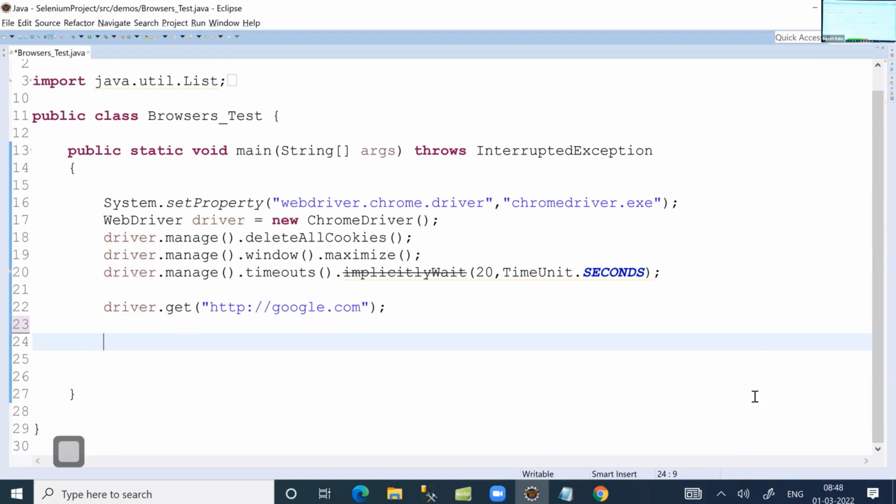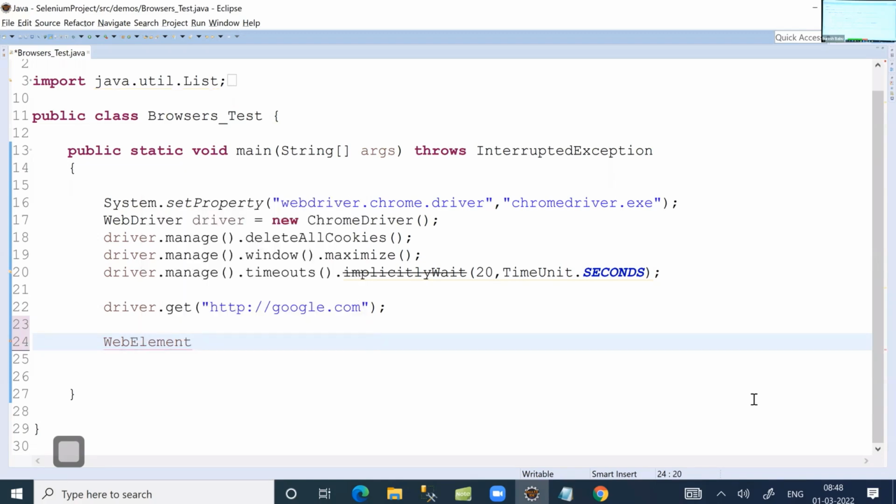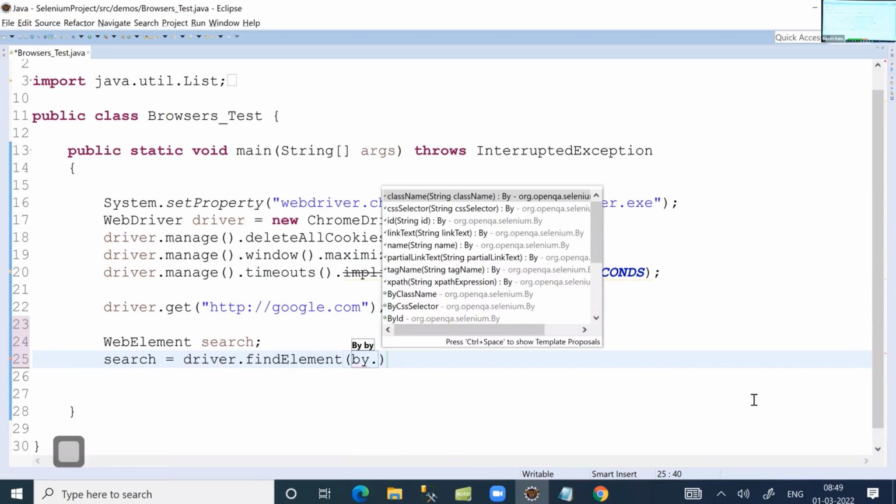yes, what is the alternative method? Create a variable of type web element. I'm declaring a variable of data type web element. The name of the element is search. Search equal to what you want to store into this element. Driver dot find element by, what is the return type of find element? Web element.